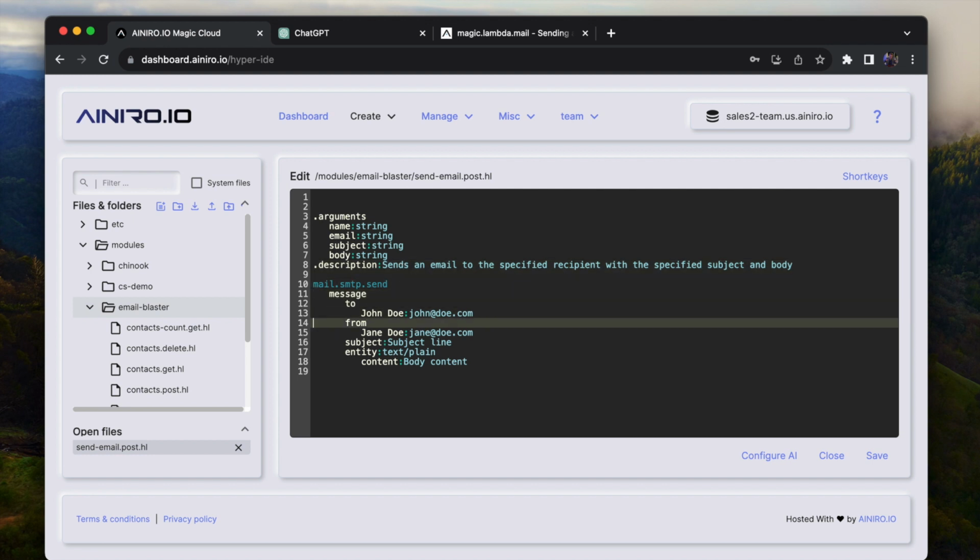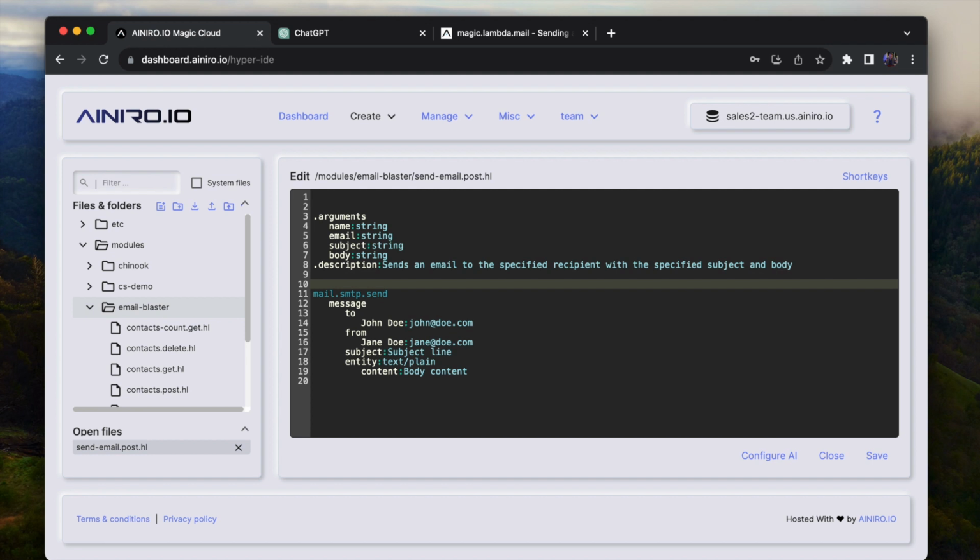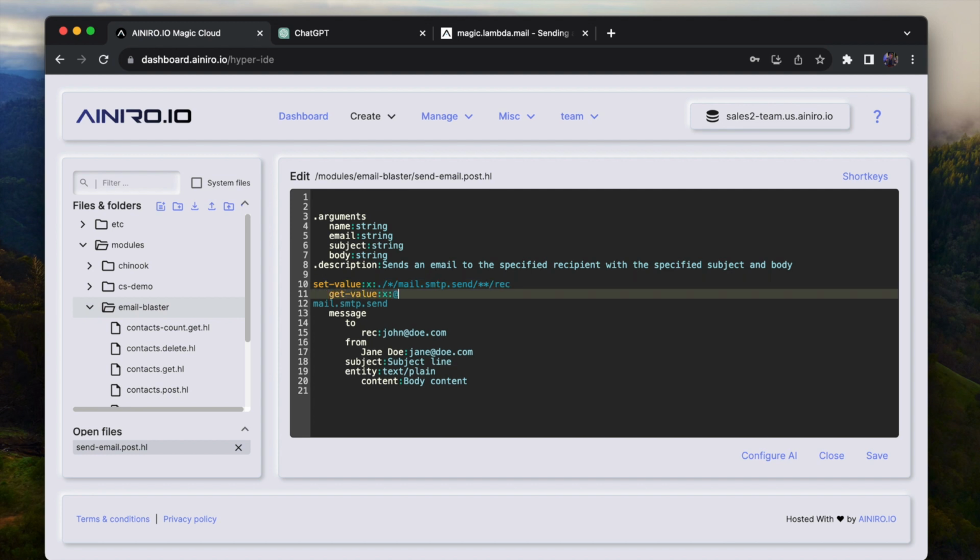Now I want to change this one to set recipient, set name, I guess set value we can do first, set value, dot slash asterisk slash, and then we want to copy this, slash double asterisk, slash rec, get value, colon x, colon at dot arguments, asterisk, email. What I'm basically doing here is I'm setting this thing to the email address input argument specified here.